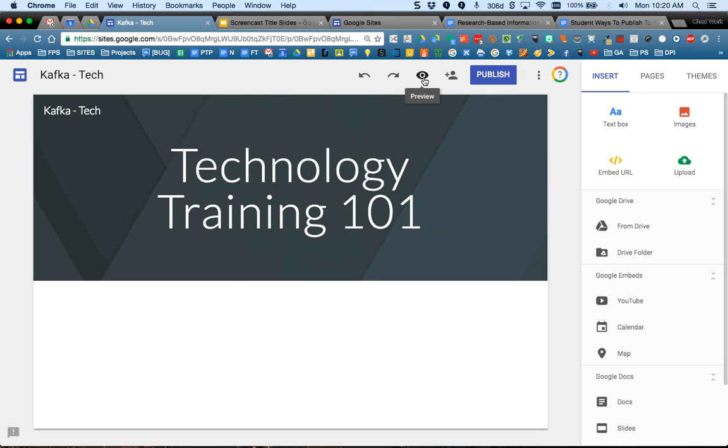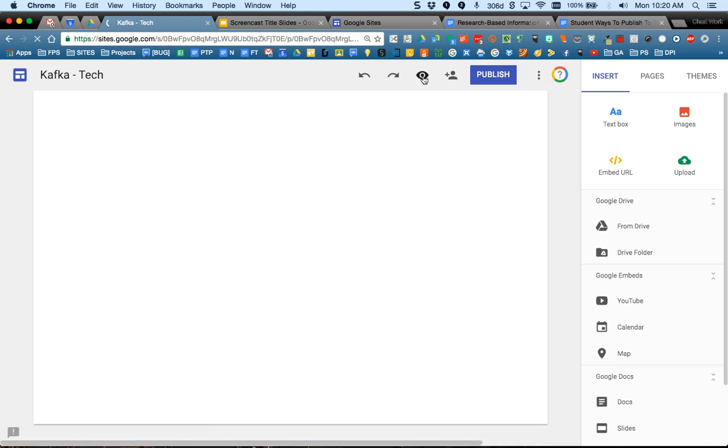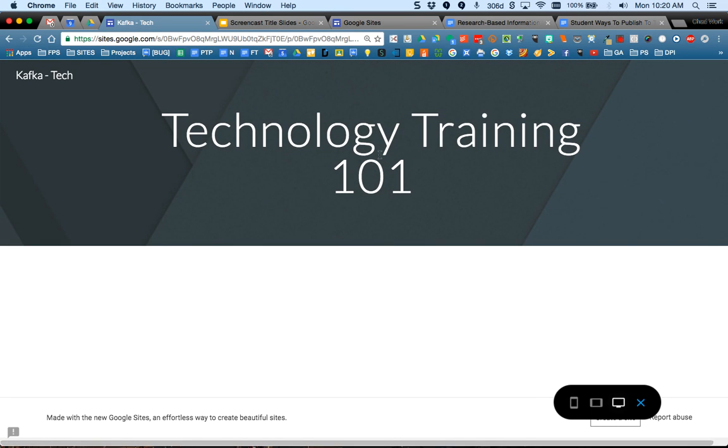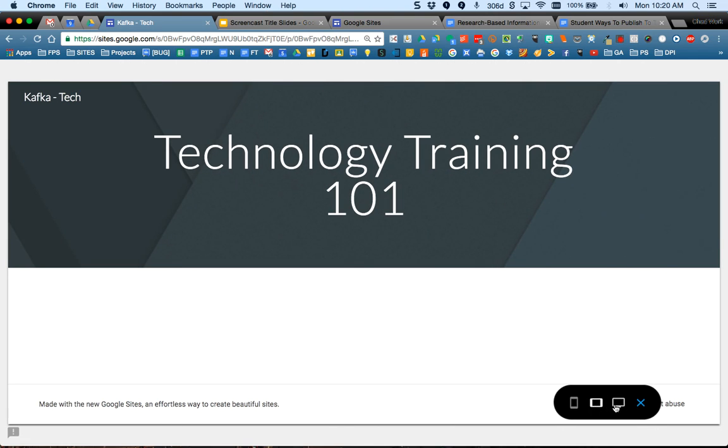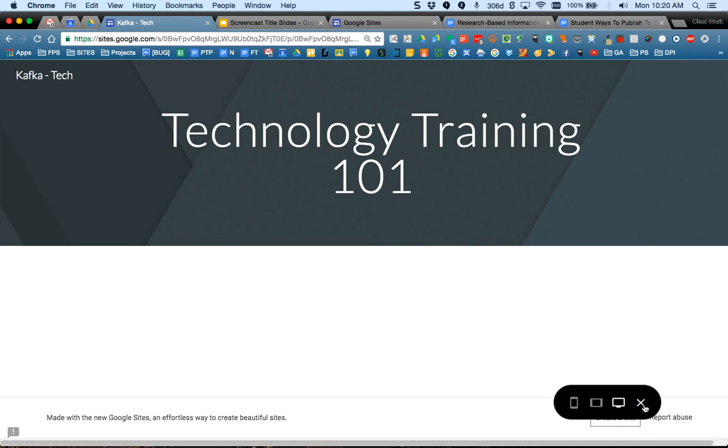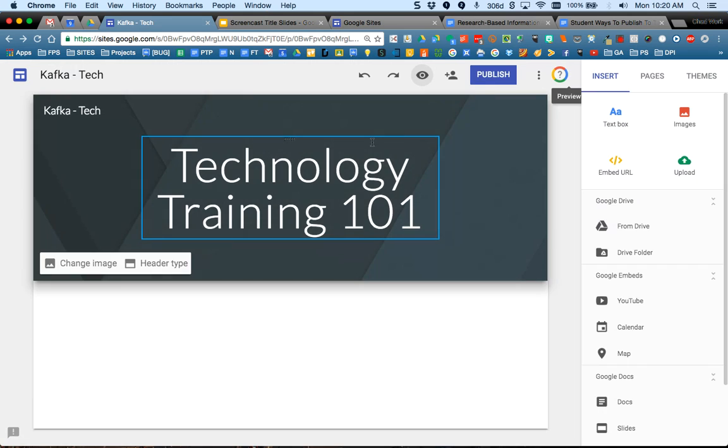Preview is super handy. I encourage you to click the preview button every so often as you design. When you go into the preview, this is what your site will look like to your audience. And what's really nice about this is down here, you can click these little buttons to see what it looks like on a phone, or to see what it looks like on a tablet, or to see what it looks like on a computer screen. So preview is super handy.